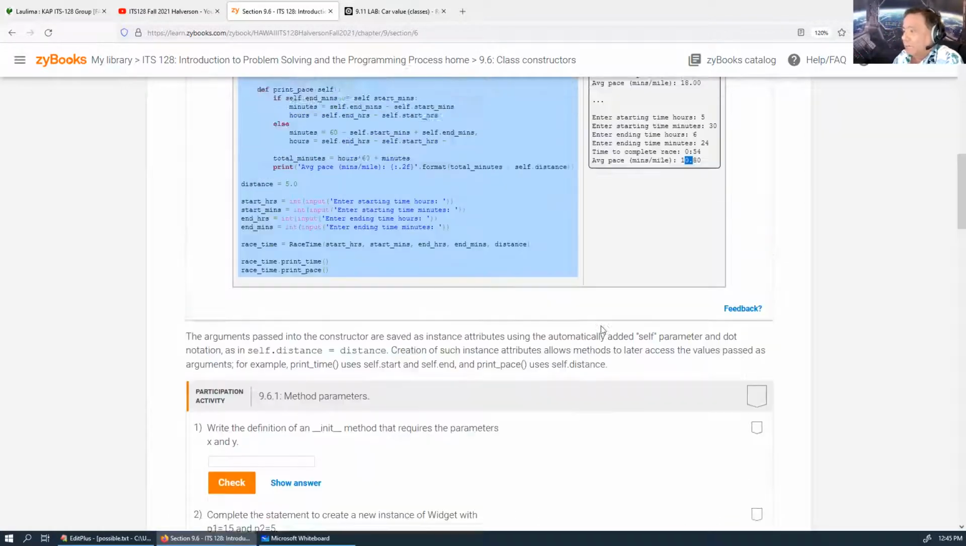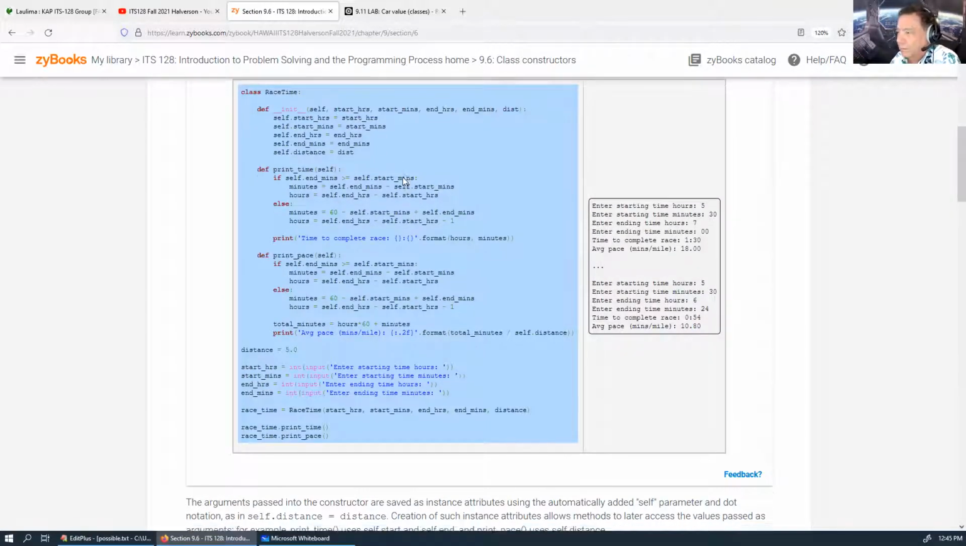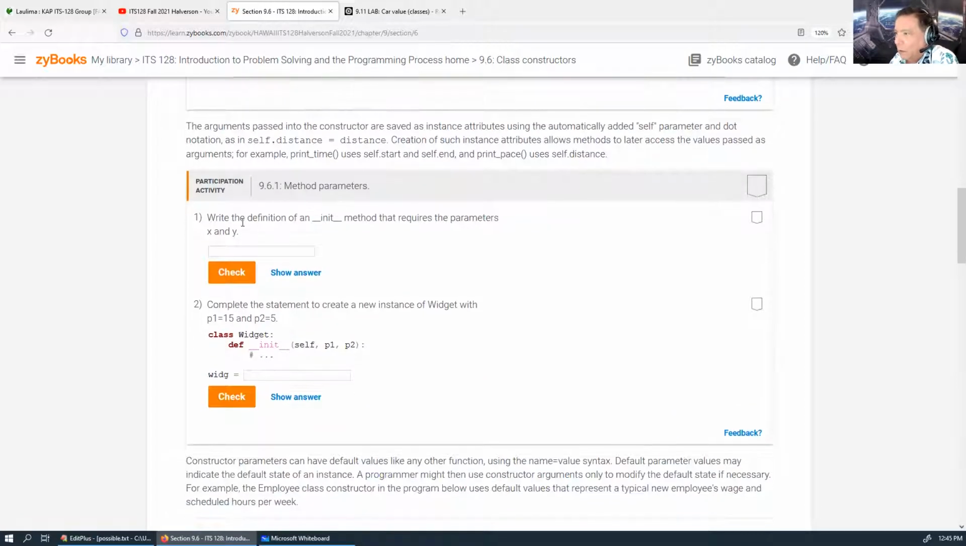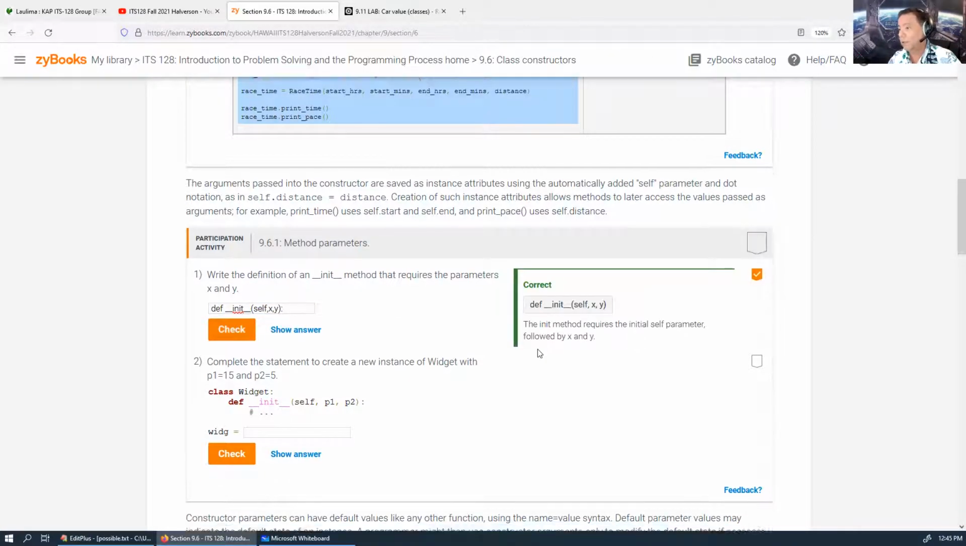All right, so this section here is about constructors. Write a definition of a constructor method that requires the parameters x and y. Well, I guess it'd be def __init__, and then you got to have the self thing, and then you could do x and y, I suppose. Is that right? Yeah, that's right.